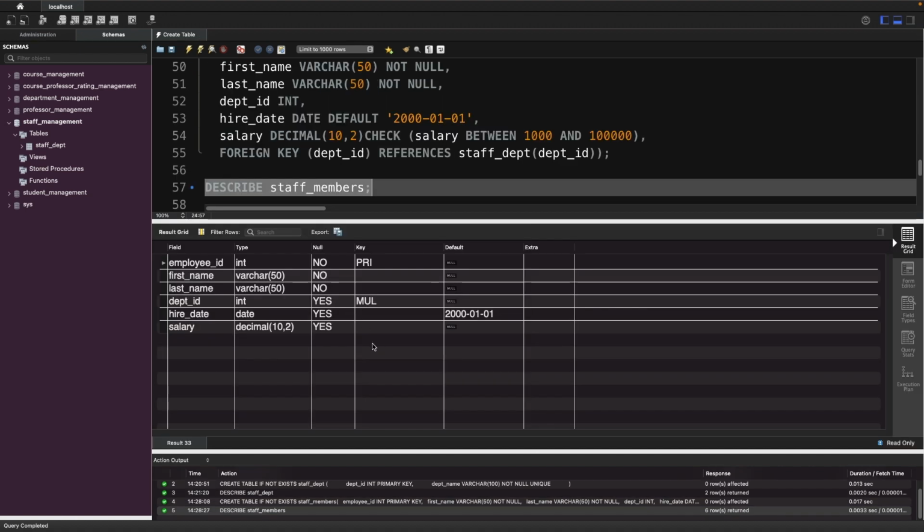Execute this statement, and we can see the column names, their data type, whether it's null or not, and then we have the primary key, and MUL refers to the foreign key, and we have the default value, and we do not have any extra things here. So everything looks good to me when we create a table with the constraints. And that's all for this particular exercise.